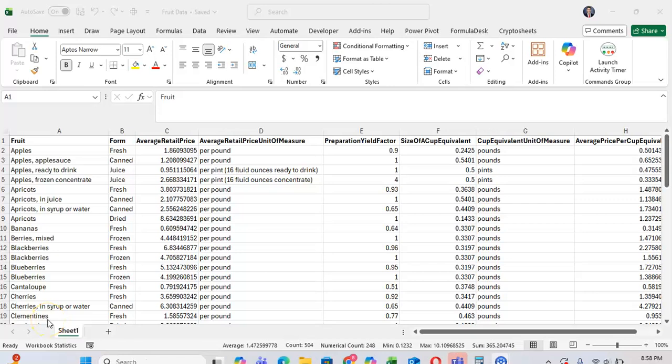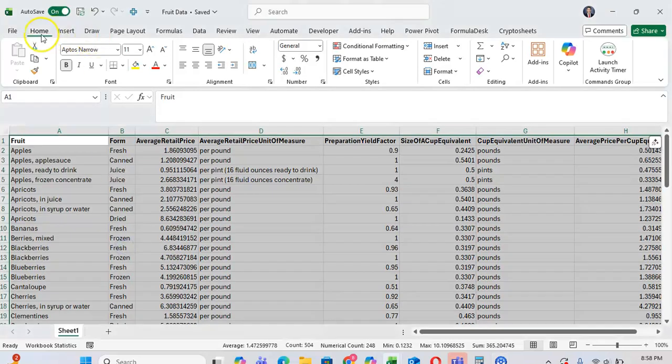In this tutorial, I want to show you how you can leverage Copilot to do some of your analysis for you in Microsoft Excel. So here I have some fruit data that I downloaded and I haven't looked at before. To use Copilot to summarize and analyze this data, I can go to the Home tab and then to the right, click on Copilot.